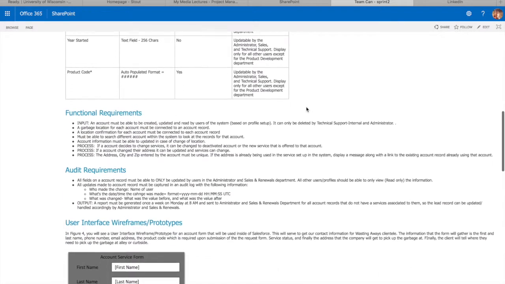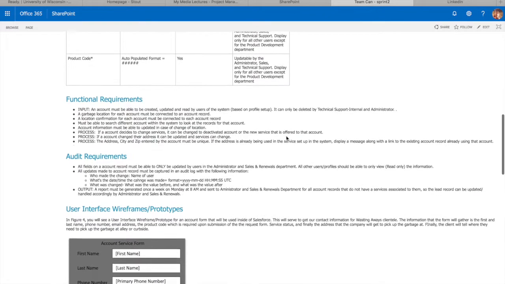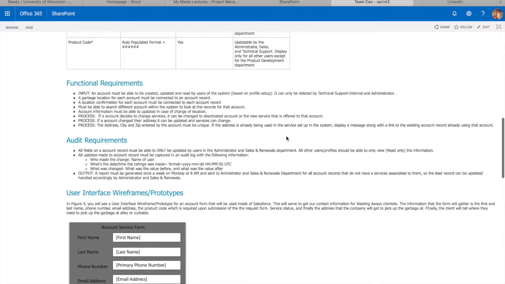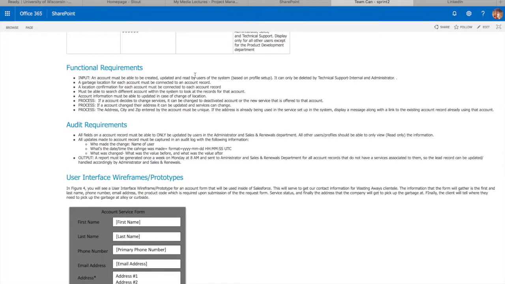Functional requirements. Input. An account must be able to be created, updated, and read by users of the system. It can be deleted by technical support, internal, and administrator. A garbage location for each account must be connected to an account record. A location confirmation for each account must be connected to each account record.